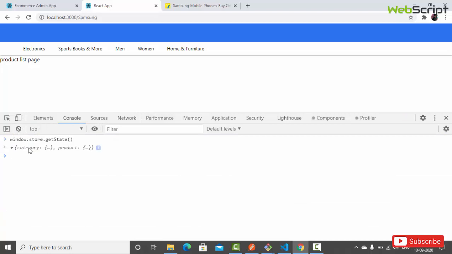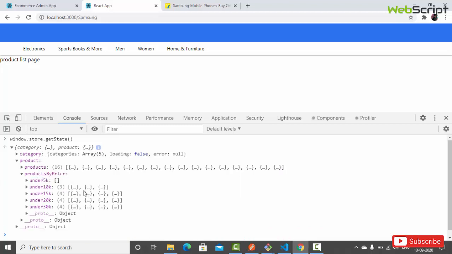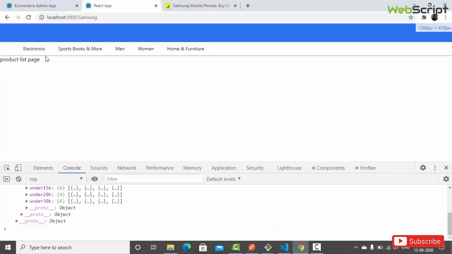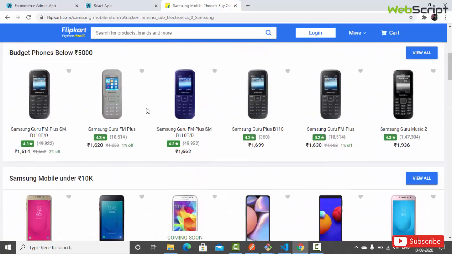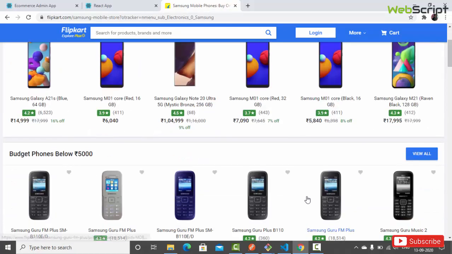So window.restore.get state, and here we have products, and here we have all 16 products together, and here we have products by price with under 5k, 10k, 15k, 20k, 30k, right? So it's working fine. Now this time we have to render this product, right? When we'll select Samsung, then we are going to get all the Samsung products over here, exactly like this, right? So we have to work with CSS right now.